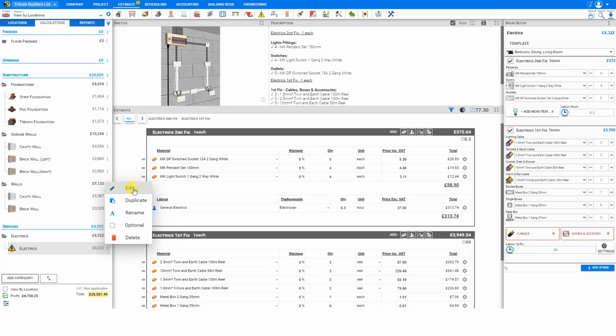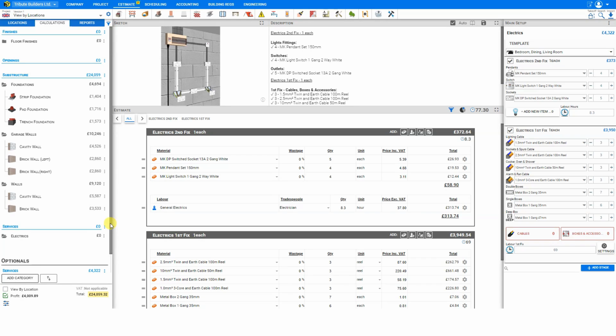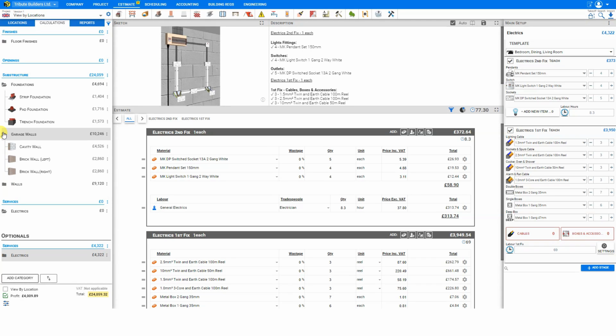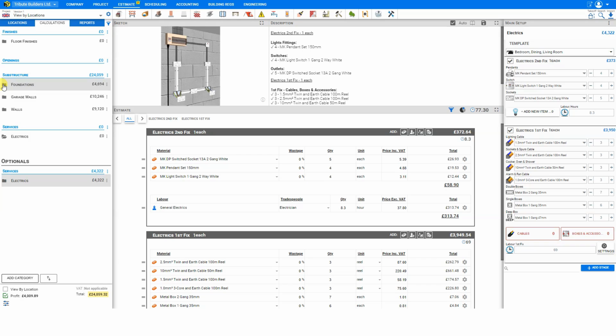And then among the familiar options, including edit, duplicate, rename, and delete, we'll also see this menu item here for optional. So we'll go ahead and select that. And now if we compact our subcategories here a bit so we can see our full left pane, we can see that the electrics folder in our services category has now been emptied, is priced at £0, and our quote has reverted back to £24,000. But we have a new section in the left-hand pane here called Optionals. And here we see our services category with electrics fully priced out at £4,000.